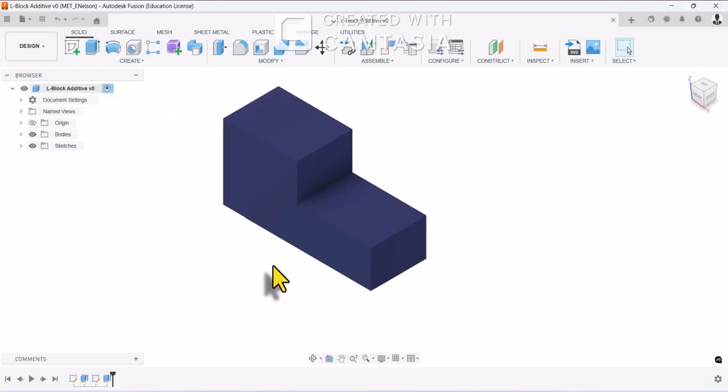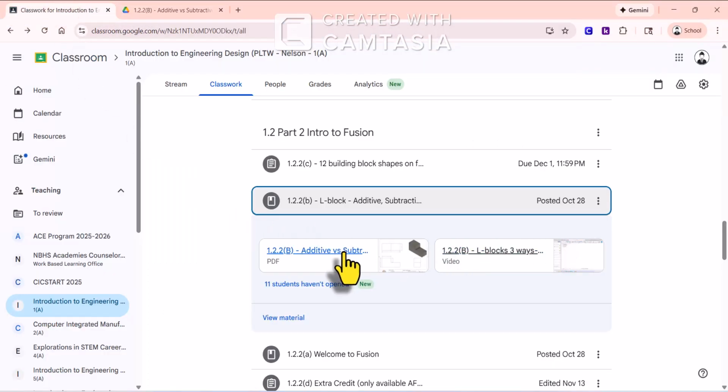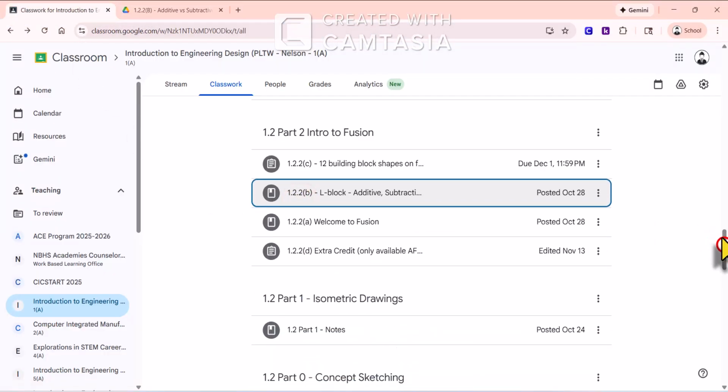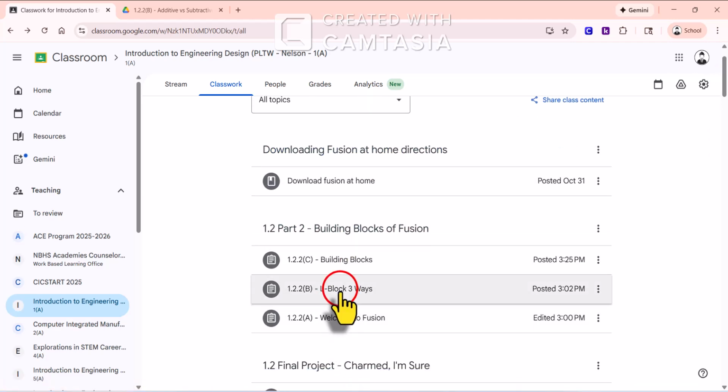It's called additive because we did a base layer and then we added more to it. Go back to the Google Classroom, and you're going to see an assignment called L-block 3 ways.